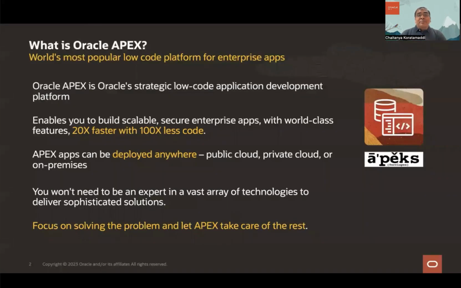Now, today's audience might include beginners of Apex, or intermediate users, or advanced users of Apex. So let's have a quick look at what exactly is Oracle Apex. Apex is the world's most popular low-code platform for enterprise applications. It is Oracle's strategic low-code application development platform and enables you to build secure, scalable enterprise applications with world-class features that can be deployed anywhere: public cloud, private cloud, or on-premises.